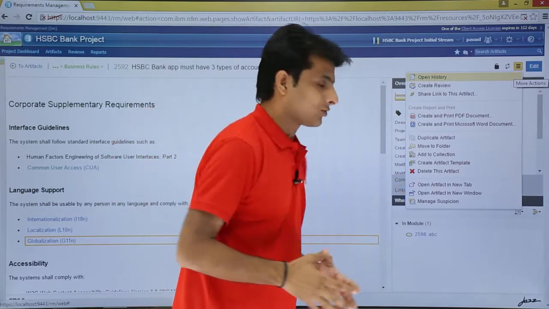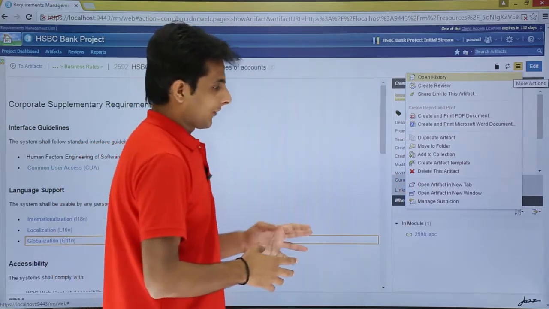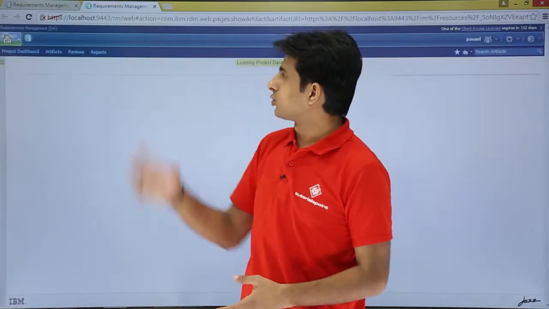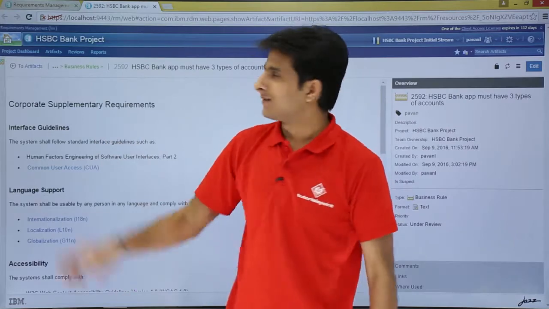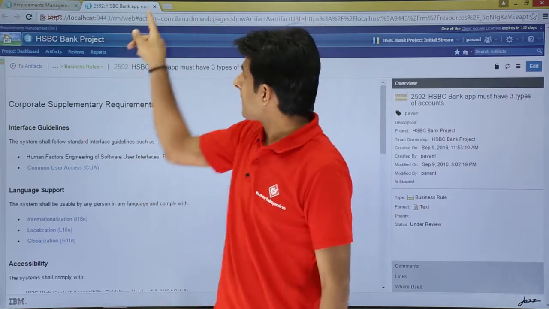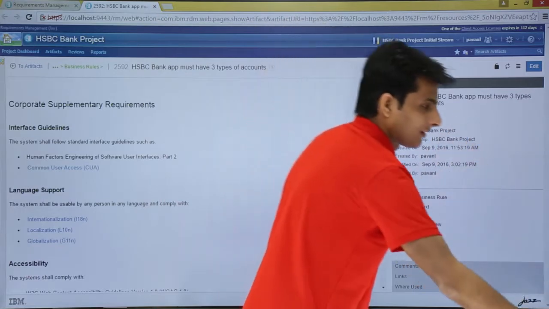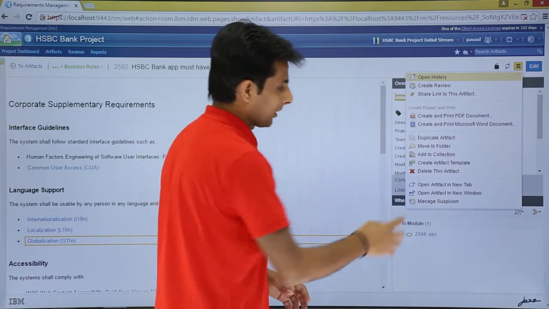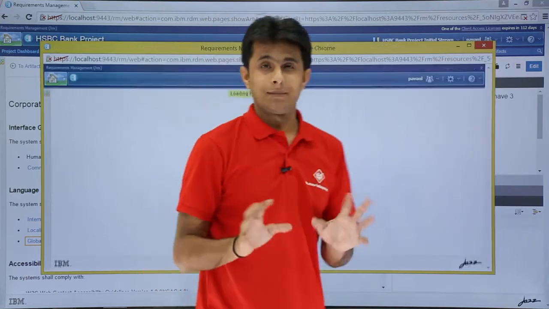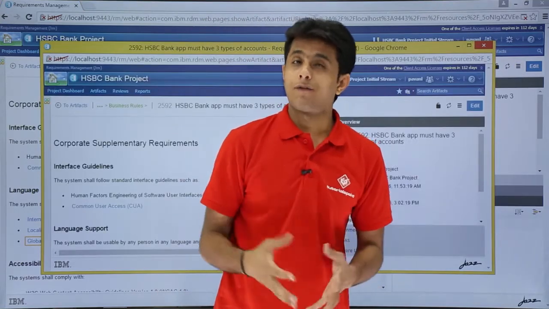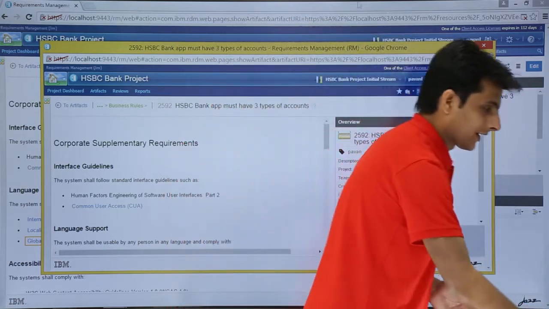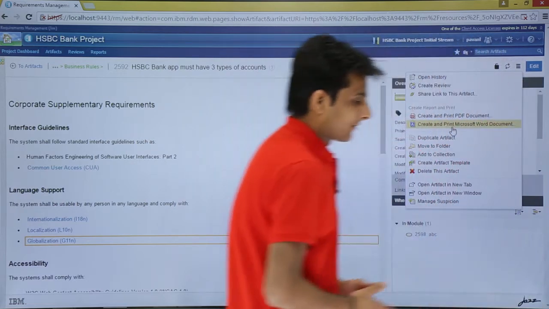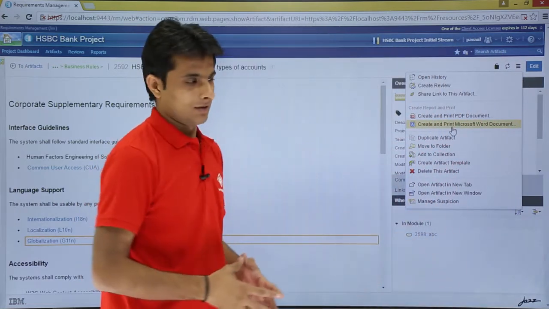The next one, I have open artifact in a new tab. If I click on this, a parallel tab will open. You see there's a parallel tab which is open and the entire artifact is available. I'll just close it. Now the other thing is, if I want to open an artifact not in the same place but in a new window, I'll select this and a separate window will open in which the artifact will be visible. I do not want it right now. That's the default browser which is available here. And manage subscriptions, we have a separate video for that.